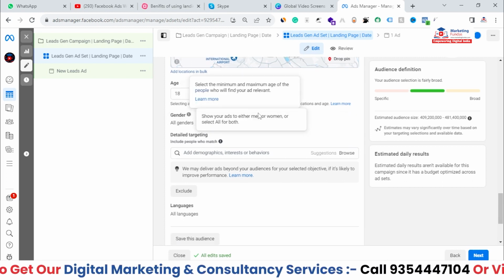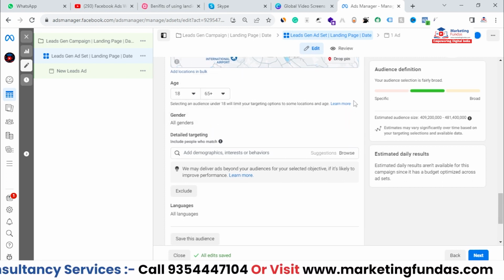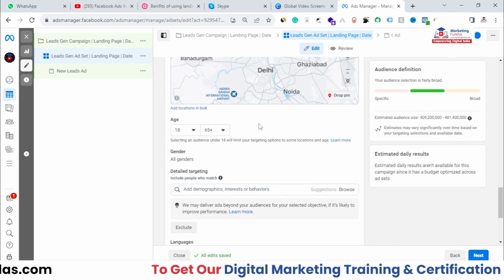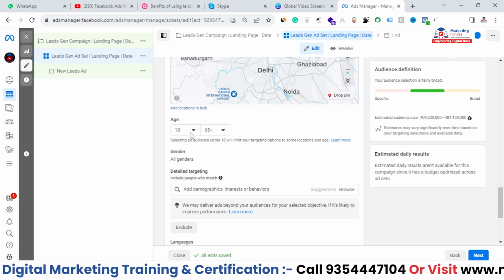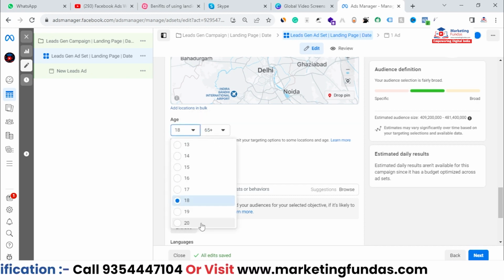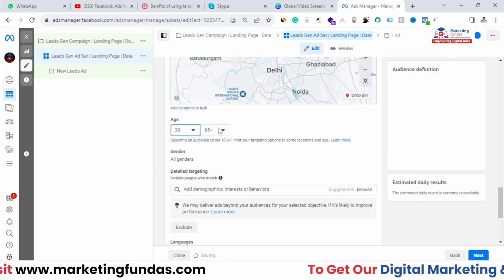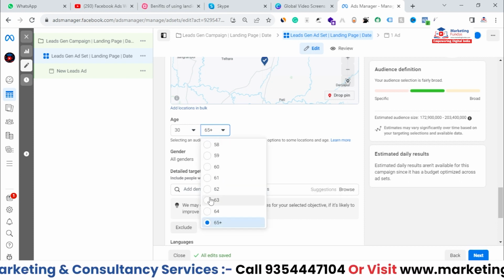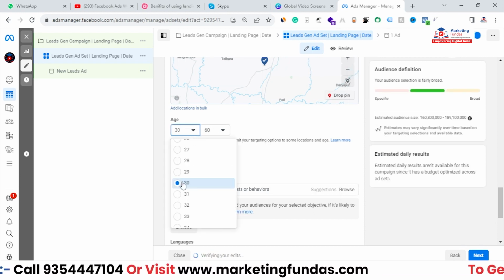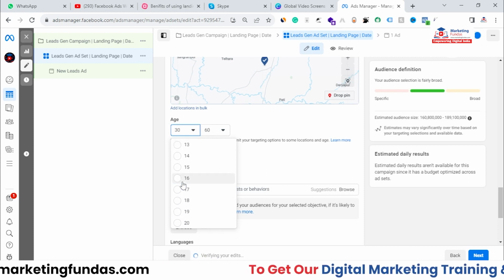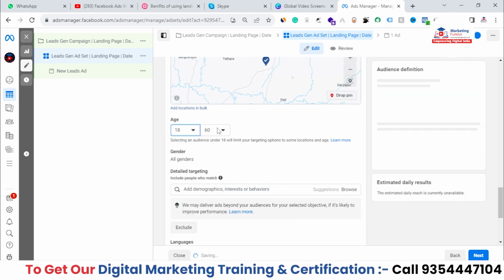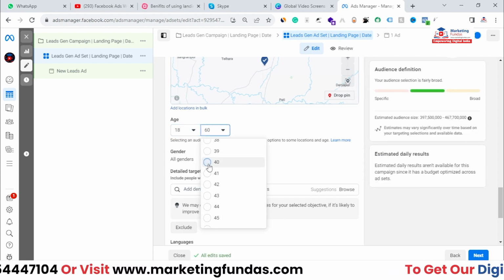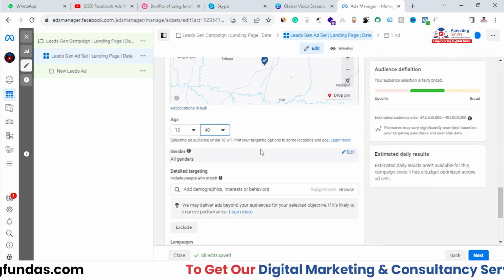Then in age bracket, it totally depends on your business nature, that which age bracket suits your business or business nature, right? Let's say if it is a real estate business, then the age bracket should be from 30 to 65, right? Or maybe 60. But if it is a digital marketing business where you sell digital marketing courses, so the age bracket can be from 18 to 35 or 40 max, right? So this is how you decide your age bracket according to your business.